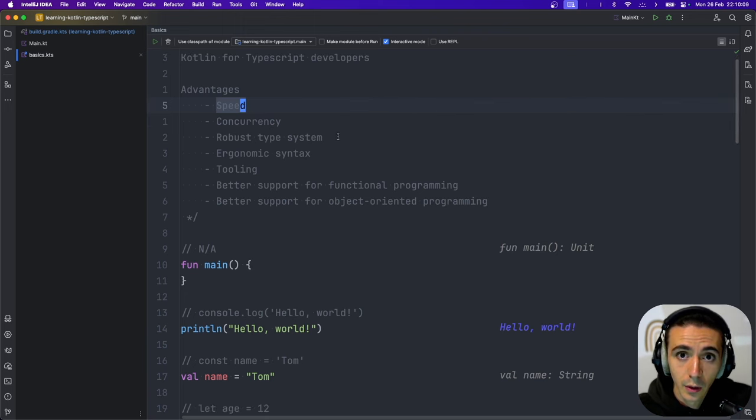Kotlin also has a very robust type system. While TypeScript is good and its type system is very extensible, it is still just strapped on top of JavaScript, so the types are more of a facade, whereas here types are always enforced and they're also more consistent, and I find them easier to use.